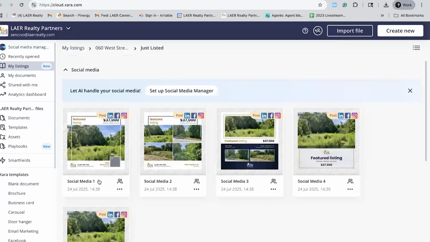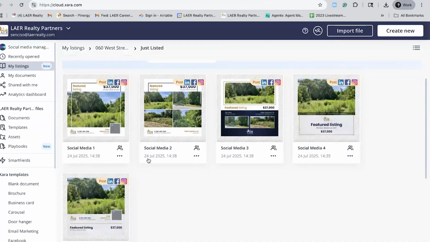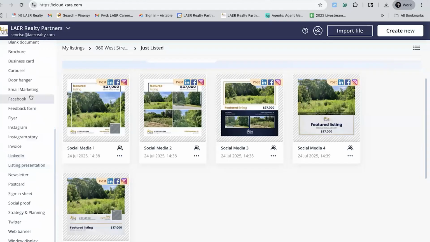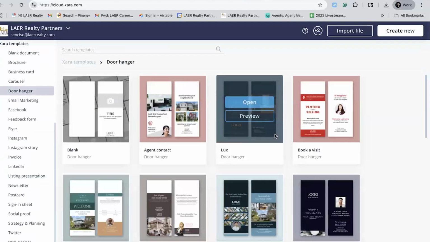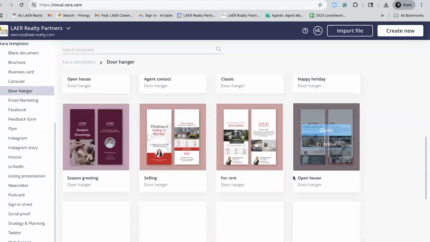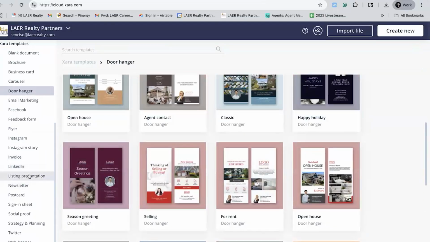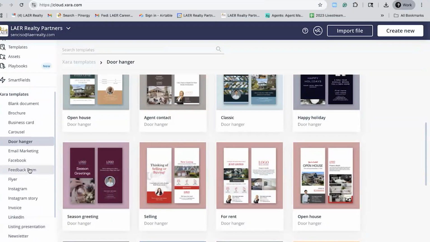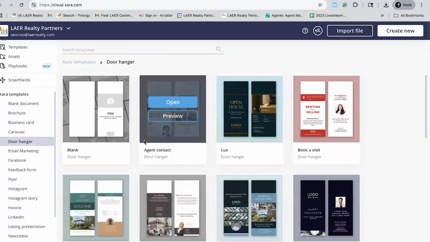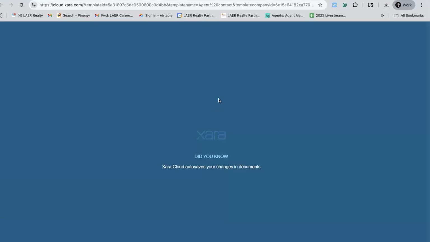So it's not going to post all of these. You want to post these individually. Thanks for your question. Back to our door hanger. These are designs that are provided by Xara. They have so many designs covering all types of things, postcards, even business cards. To use these, you just click on open, right?